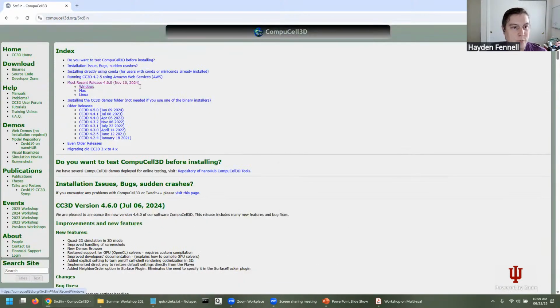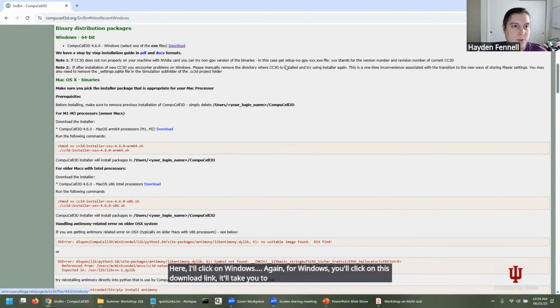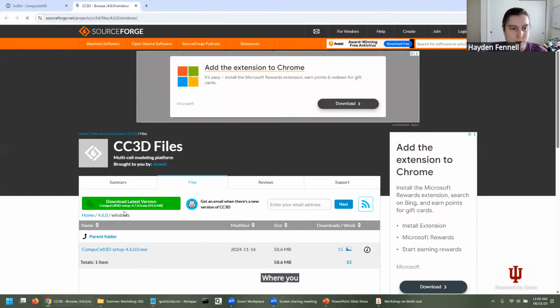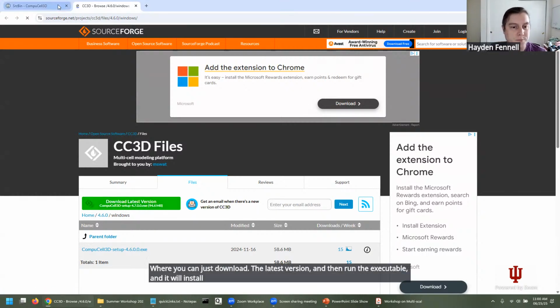Here, I'll click on Windows. Again, for Windows, you'll click on this download link. It'll take you to a site called SourceForge, where you can just download the latest version and then run the executable, and it will install to your system.